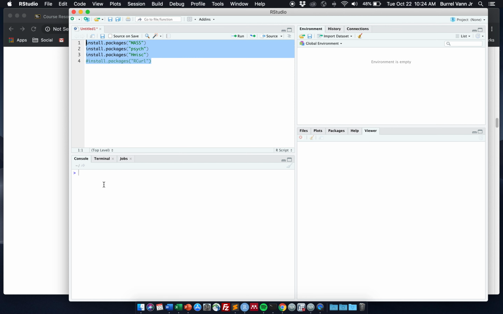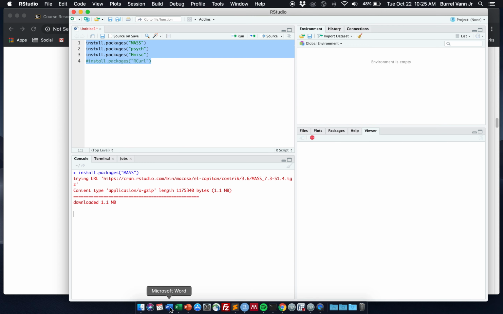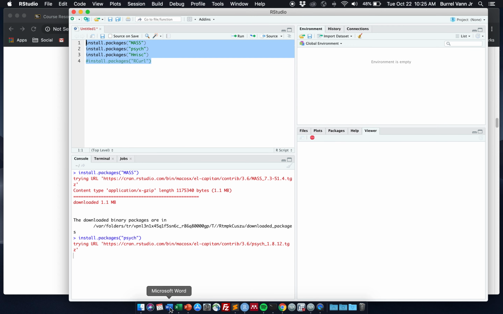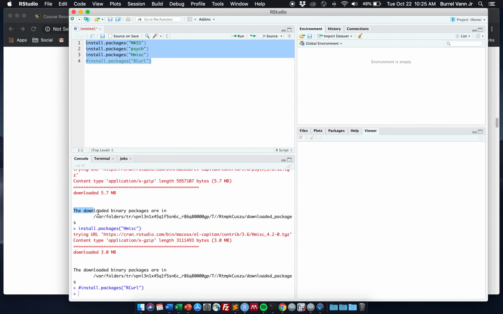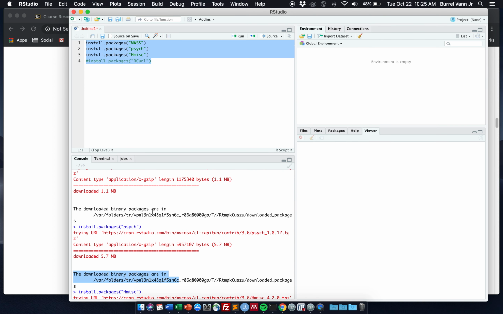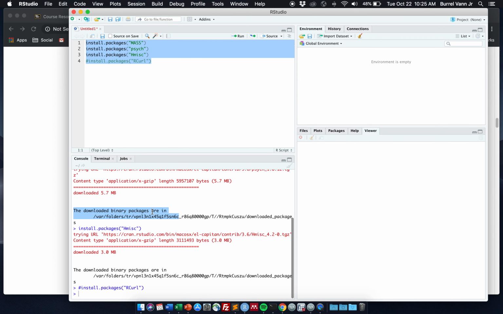So note, we don't see anything down here in our console window, and that's because we haven't run anything. So to actually run it, we highlight it, again, hit Command Return or Control Enter, or select the Run button. So I'll hit Run here, and we'll see that these packages are starting to download. Right, so you'll know it's run correctly when you see the downloaded binary packages are in. So it ran all three of those lines of code.